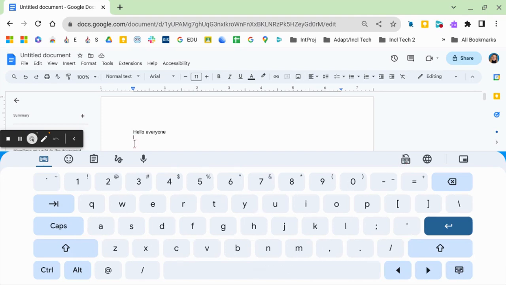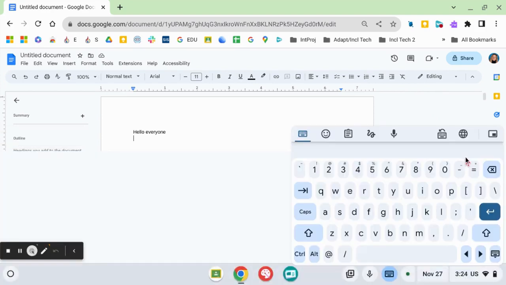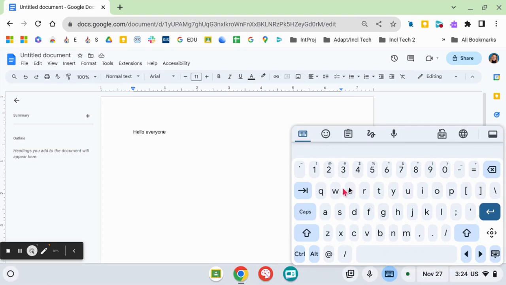If I feel the keyboard is too big on my screen, because the Chromebook screens aren't very big and the keyboard does take up a lot of space, you can click this picture on the right-hand side to make the keyboard smaller and to the right of your screen. If I continue to type, I can still use the predictive text feature, even with it in the smaller size off to the side.